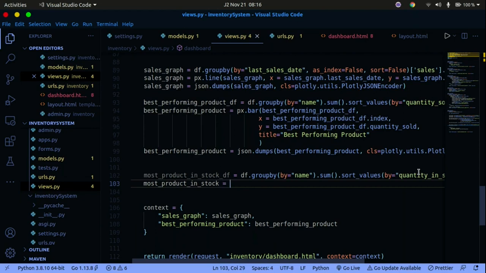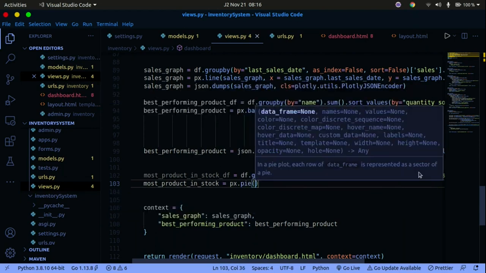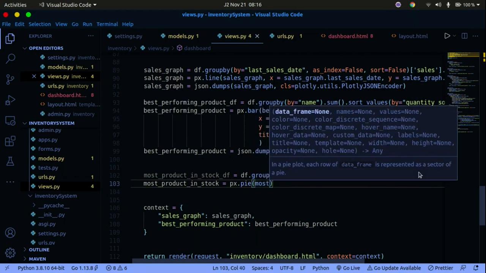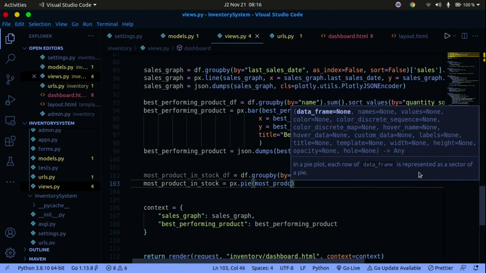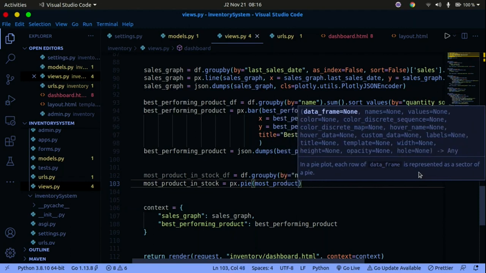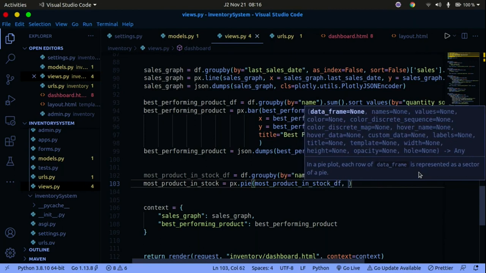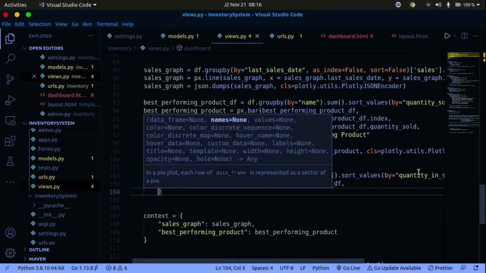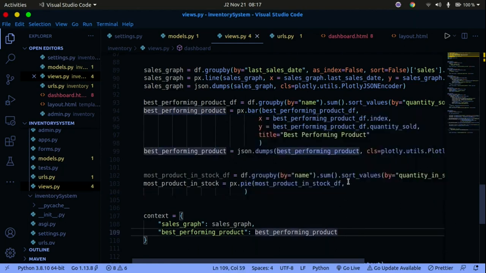and this is going to be a px. We're going to draw a pie chart here, and I'm going to say most_product_in_stock_df. That's the data frame that you want to work with, and then let me just indent that over there.